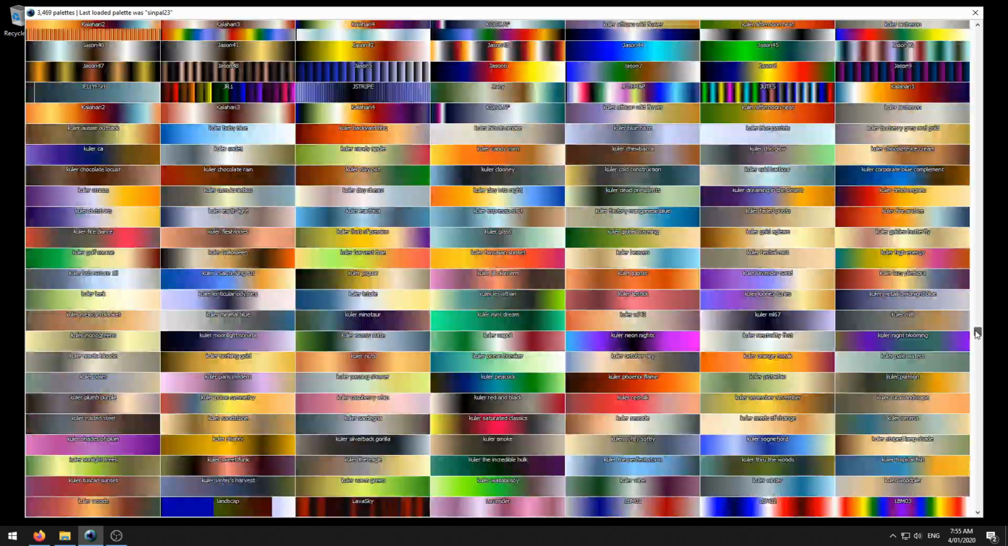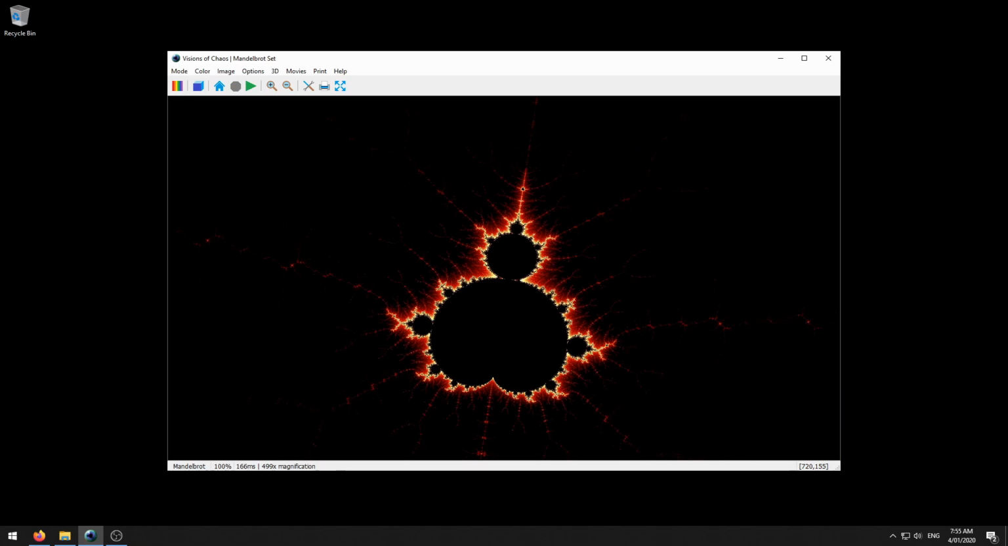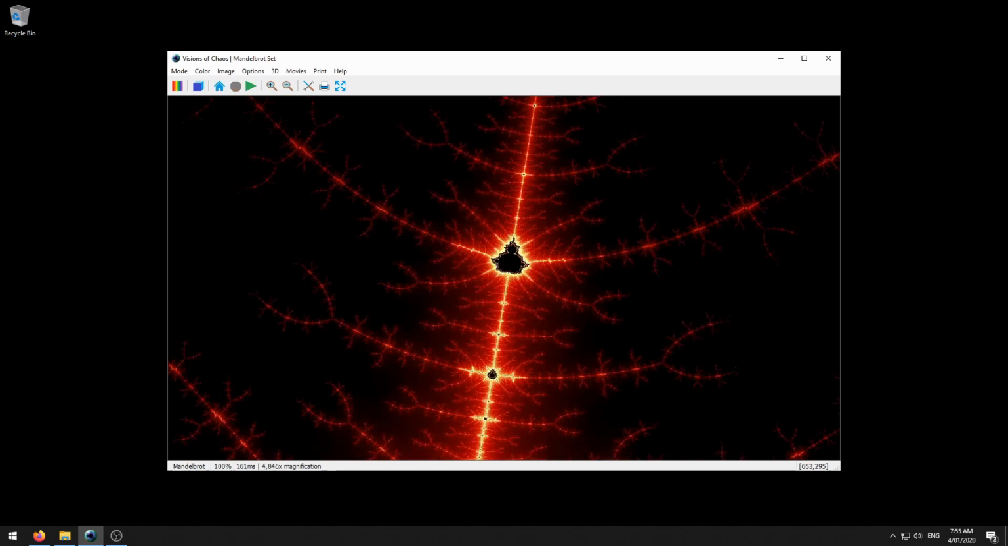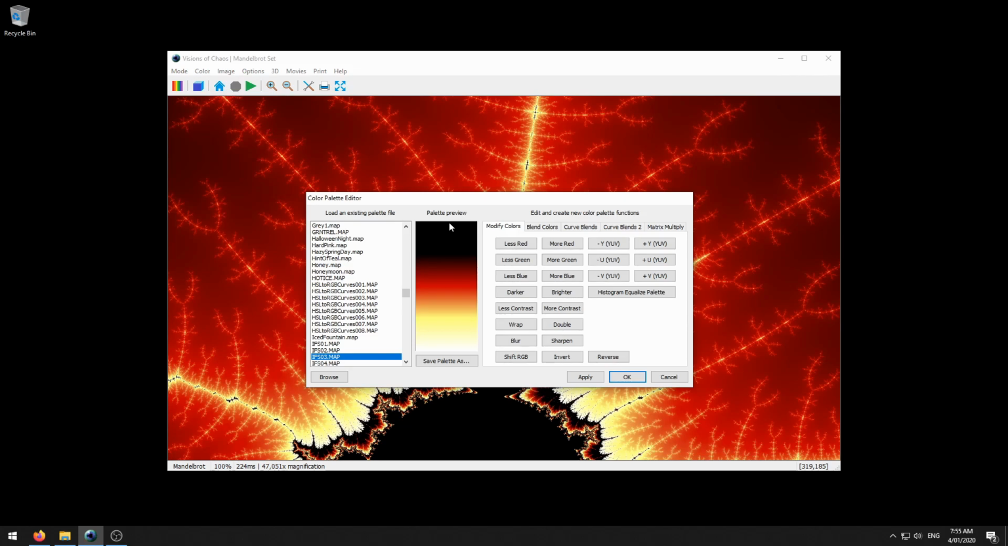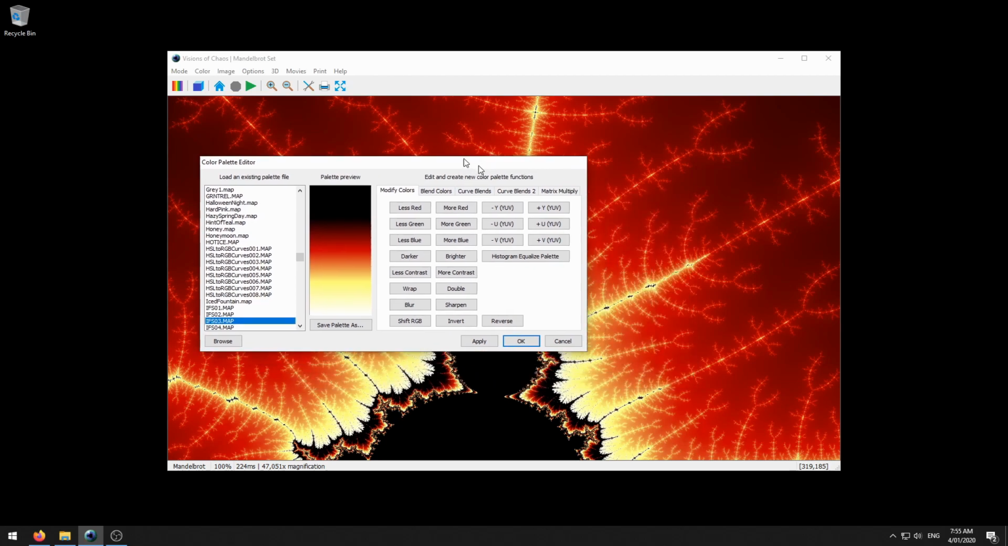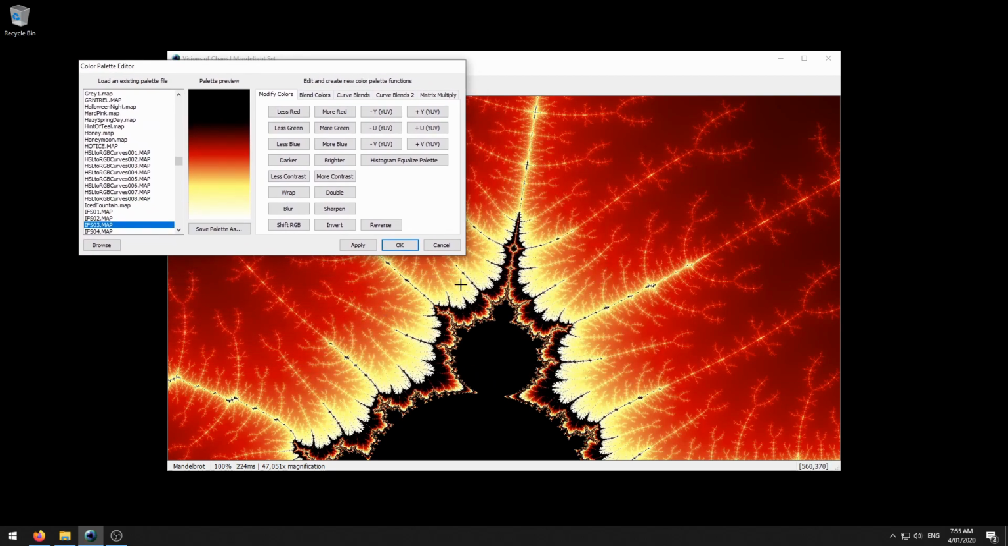To show what the wrap and double do, we need a palette that's fairly simple, and this one should do for the purpose. Now, if you have a colour palette like this one that doesn't wrap around smoothly, it just goes from black to the white and then sharply back to black, you will notice that within the fractal you get this really sharp, ugly edge there as it wraps around the palette. And so to help fix that, there's the wrap button here.